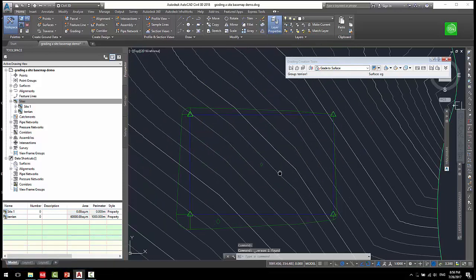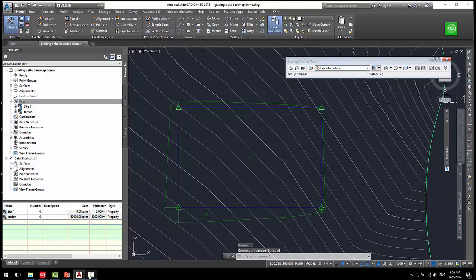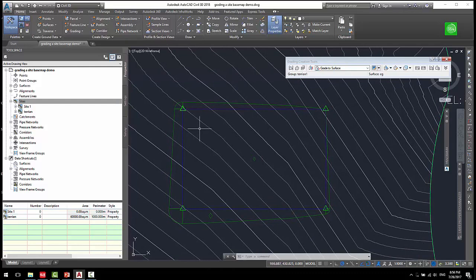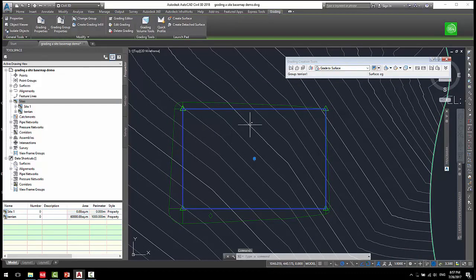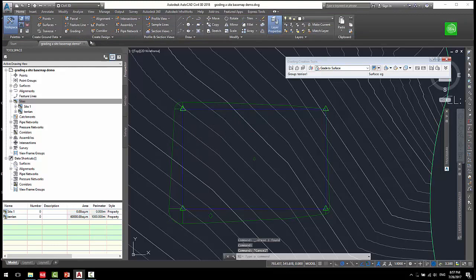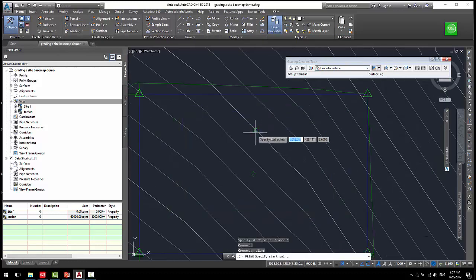Then what's cool about this is you can do some sub-grading. I have this infill, and you can further grade it by adding another feature line. Let me show you. You just create, let's just draw. For example, I want to create a small hill here.